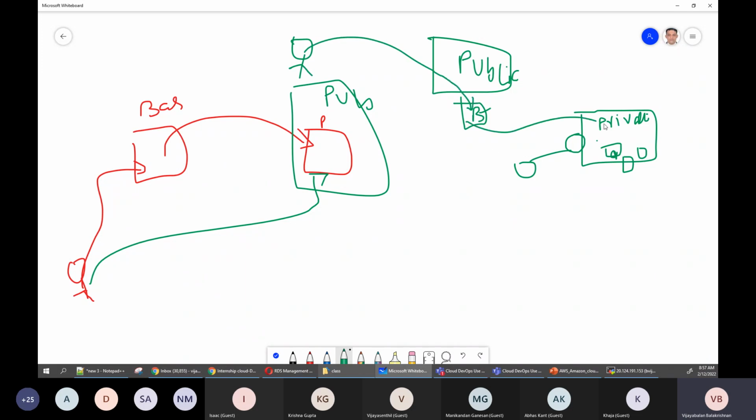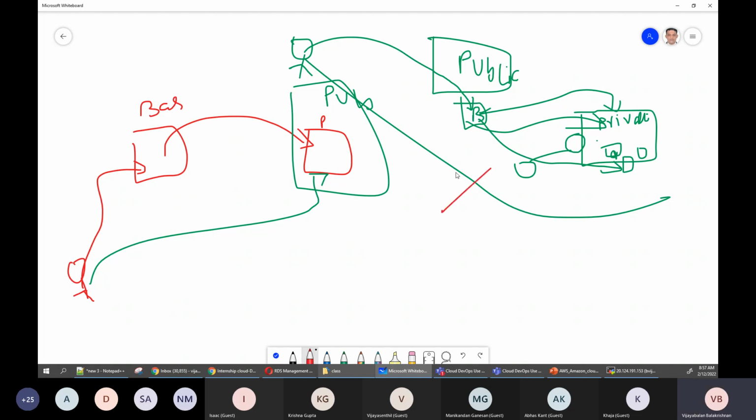From there, I can log in. From there, I can log in. From there, I can log in, but not directly. Not directly.